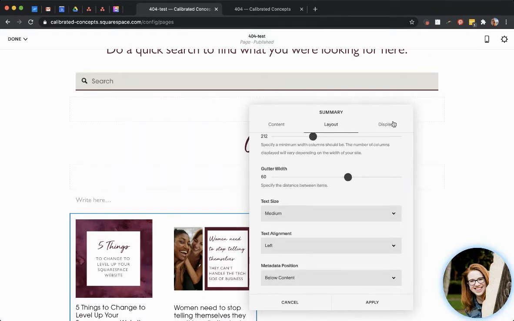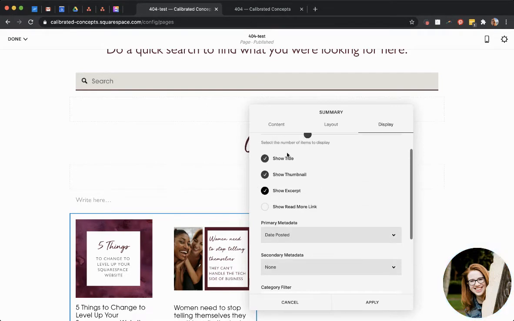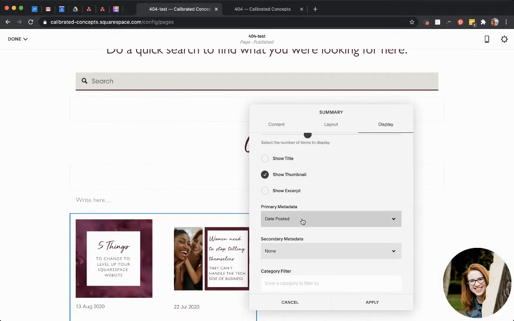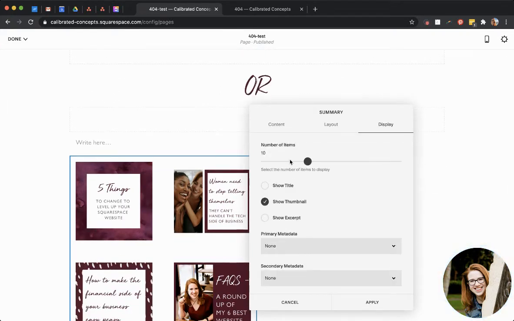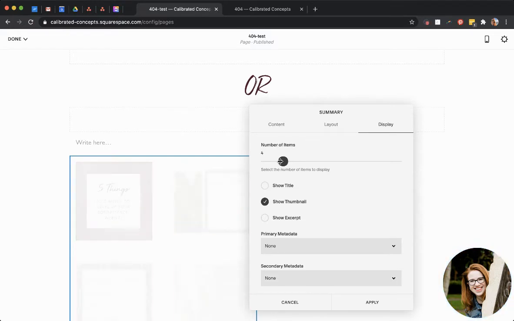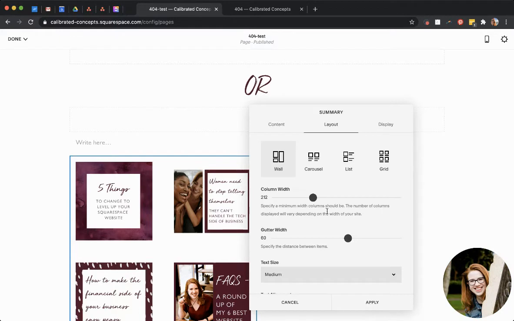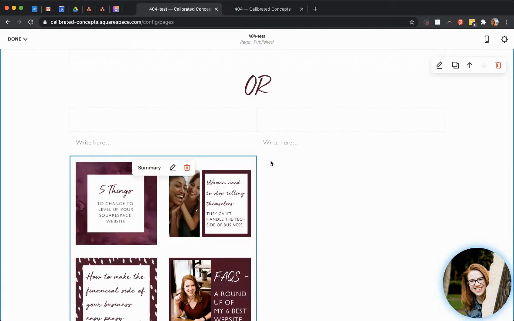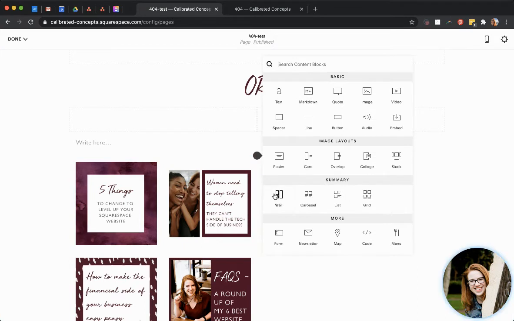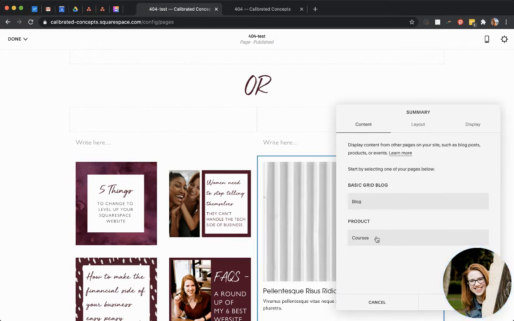And I went into display and I removed the title, the excerpt, and the date so that it would just be the blocks alone. And I think I put it down to 4 items so that it would kind of fall in line with the number of products I offer. And I brought down the width just a little bit. And that was that.